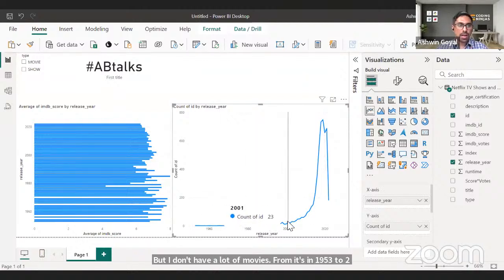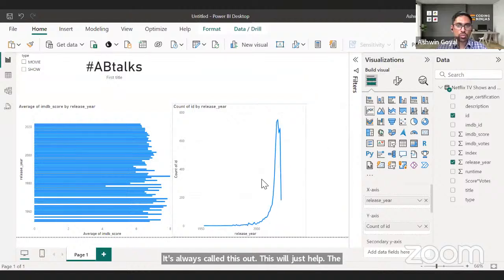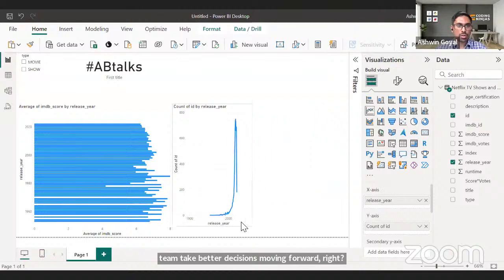So there is a bias in the data set, and whenever you present information to your stakeholders, always call out this factor: my data set had a lot of movies after 2015, but very few movies before 2000. Always call this out. It will help the team take better, more informed decisions moving forward.